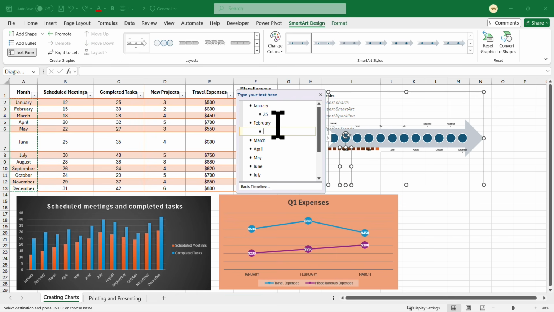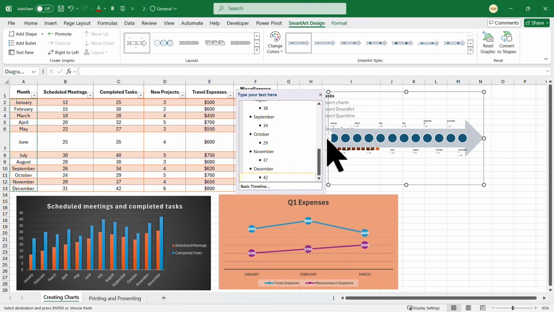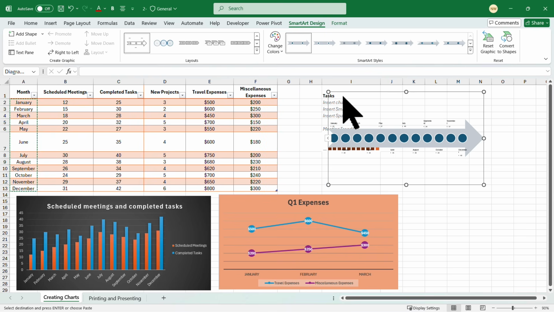And I'll go ahead and enter the values for each of my months here. So for February, we had 30. Okay, so I'm good to go. I have all of my numbers in here. I'll go ahead and close this out.